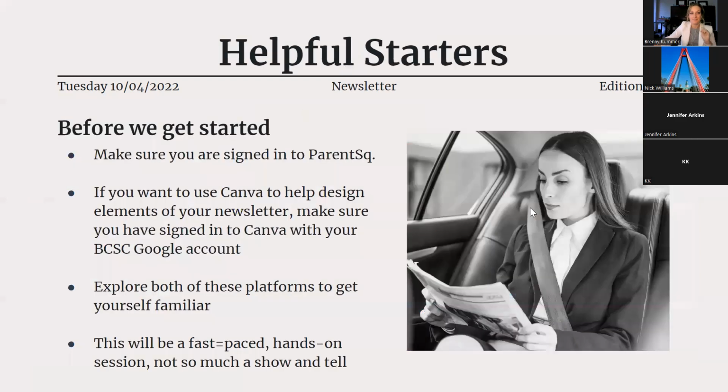All right. So helpful things. If you want to follow along with us, it's helpful if you're signed into ParentSquare, so you can do that on your browser. If you're using ParentSquare a lot on your phone, that's perfectly fine. You can technically do that on your phone. Personally, if I'm manipulating pictures and doing any type of editing on Canva and pulling in those type of things, I know my focus is a lot better if I'm on a computer versus my cell phone. So you can sign into ParentSquare on your BCSE issued laptop if you would like.